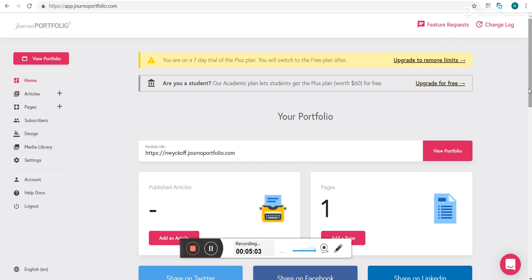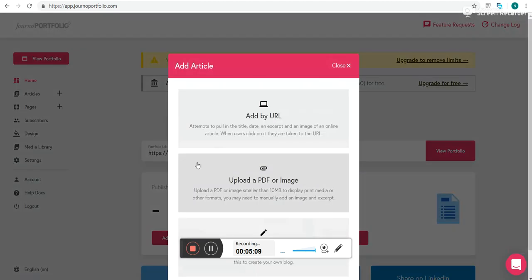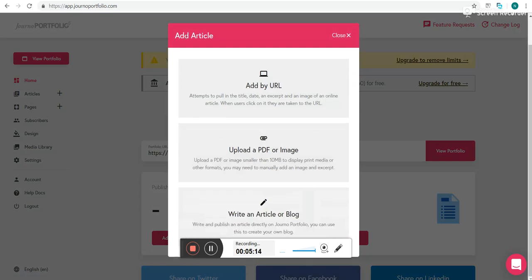They only see the nice pretty page that we see when we click on View Portfolio. Okay? Now, I'm going to add an article. These are your essays or your writing samples. Okay? Now, add an article is pretty easy. We went over add by URL. That's if you have information up on another website that you want. I don't. I can write an article or blog directly in here.